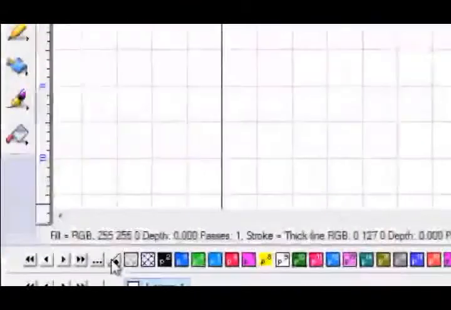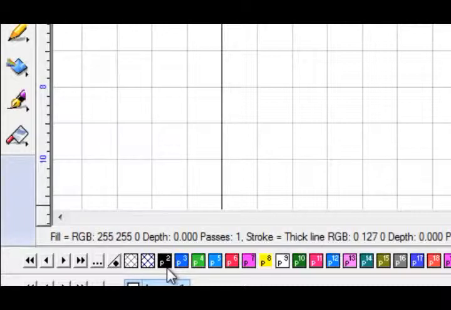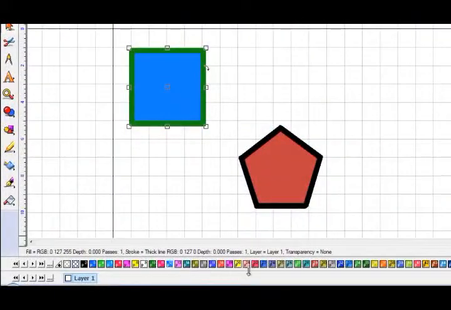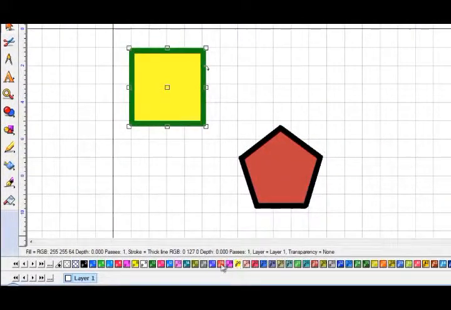If we click on the line fill chooser again, it switches to the bottom dot, indicating that it is in fill mode, and once again, any color plate now chosen will change the fill of the selected objects.